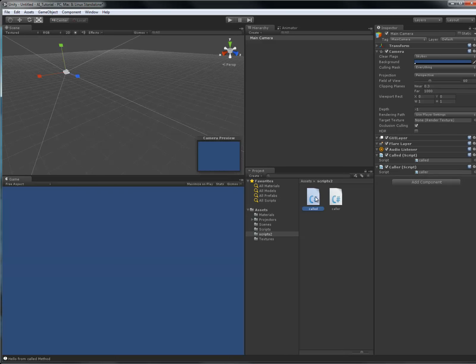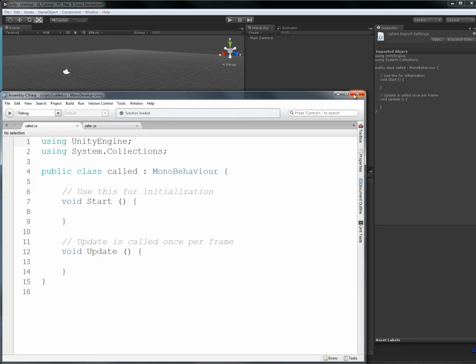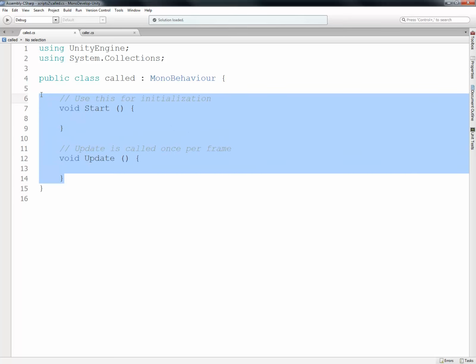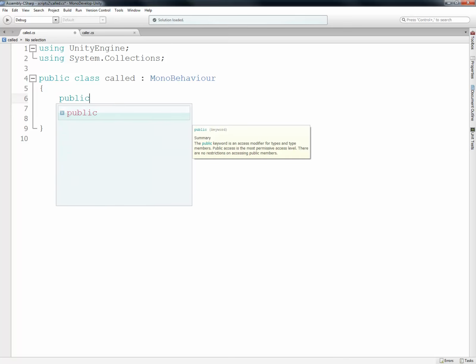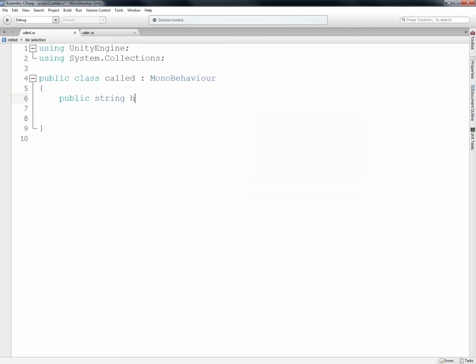So let's take a look at the called script first. I want to create just an empty class here. And within this script, I'm going to make a public variable called hello, and it's of type string. And I'm going to make that equal to "hello from hello variable".